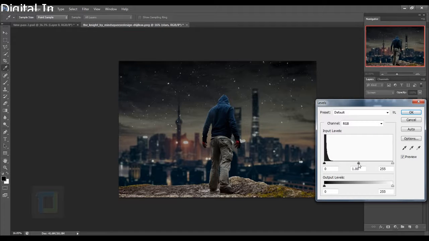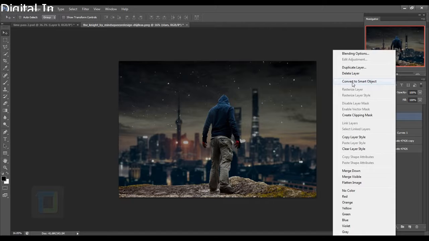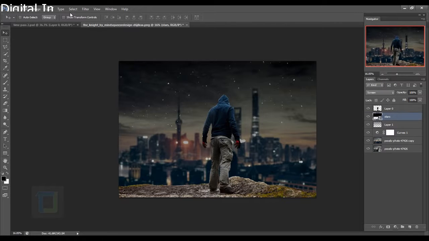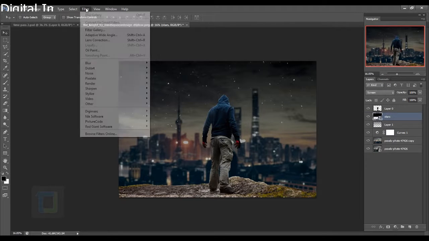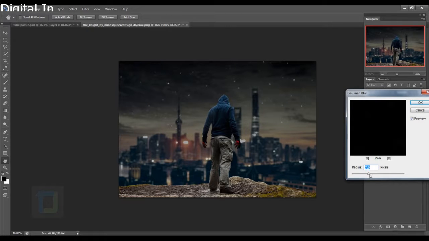And here I'm gonna use the slider to make them fade a little bit more because I don't want those crazy stars. Hit OK, and since the background is blurred, we will also have to blur the stars a little bit. So right click, convert them to smart object, so we can apply blur non-destructively. So go to filter, blur, and Gaussian blur. In the Gaussian blur, try to match it with the background. That's your goal. Numbers don't matter, so try to match it with your background.